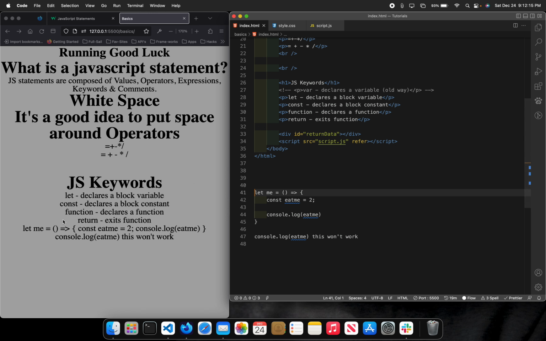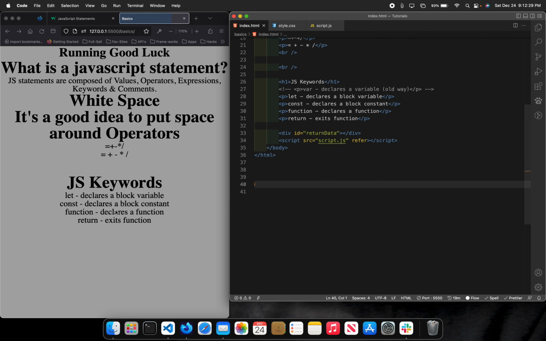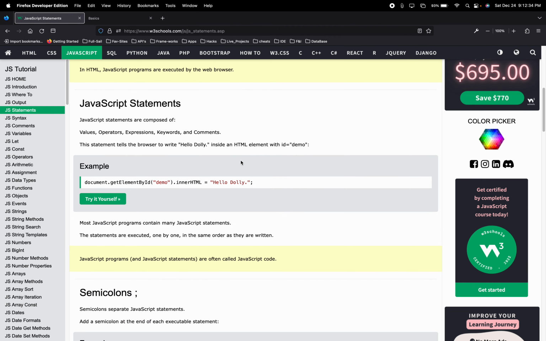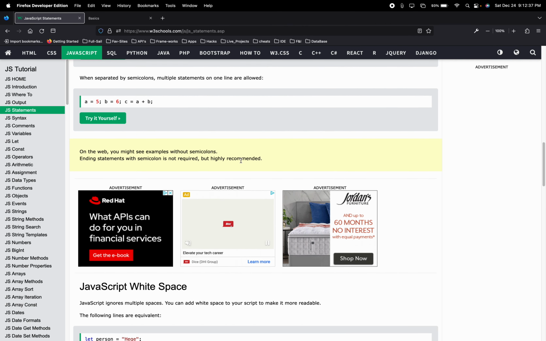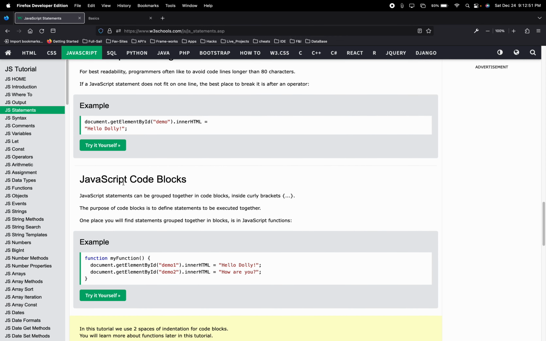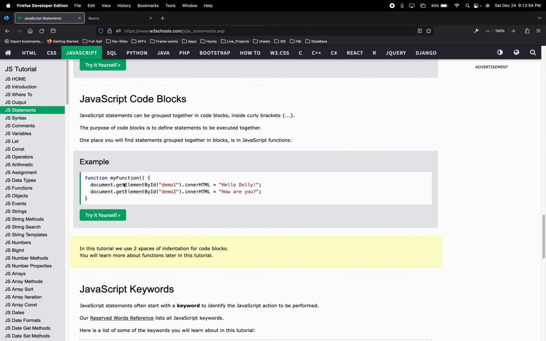Alright, so let's move on here. A function declares a function, which basically would look like something like this. Let's get rid of that here. Let's take a look at semicolons and white space. You see the space right here in between. It isn't going to matter. It's going to ignore that white space. Line breaks. Code blocks.